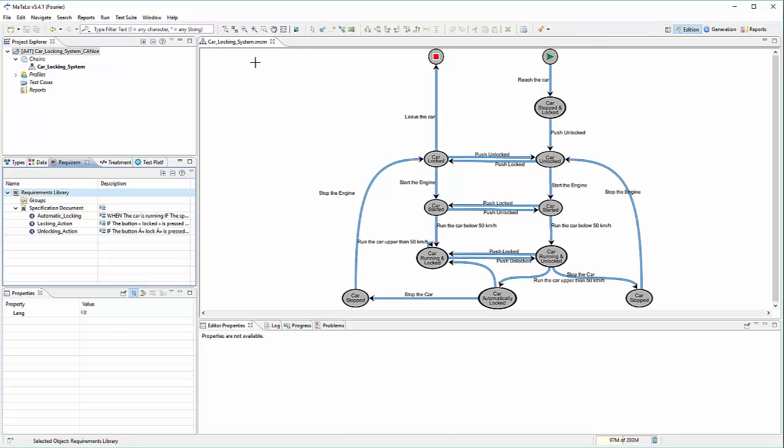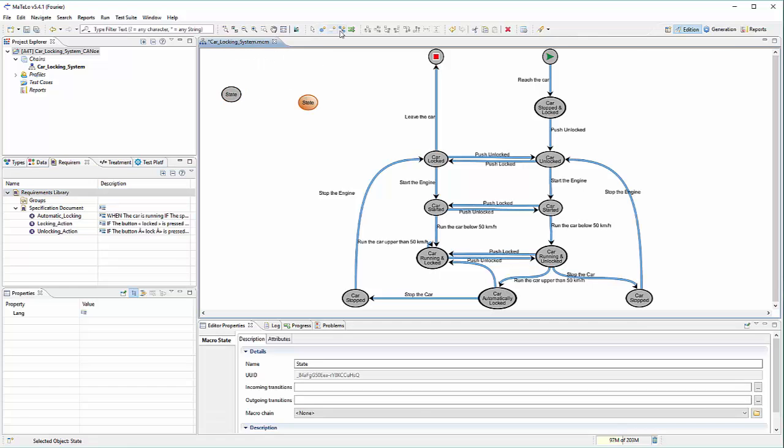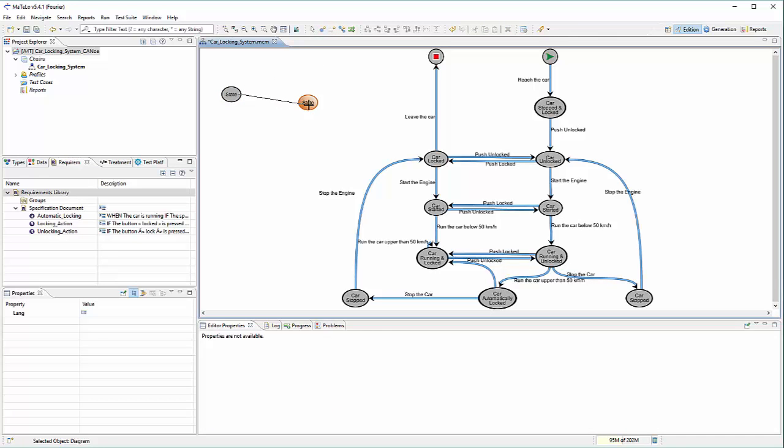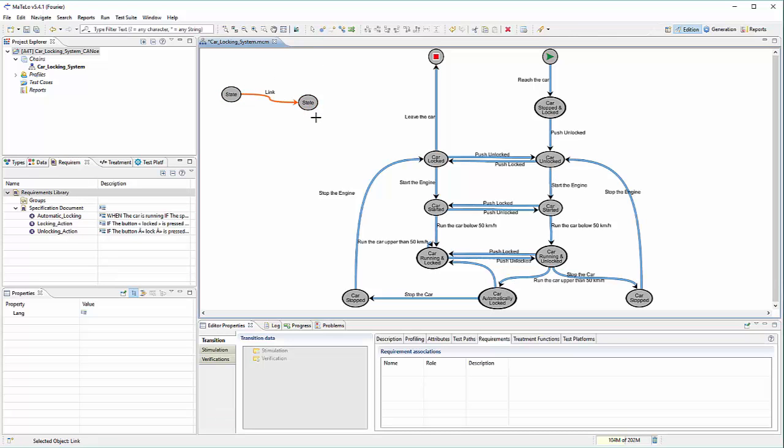This model has been created using states and transitions. A state represents a stable point of the system, while a transition is an action from the user or from the system to pass from one state to another. It is important to notice that all model information will be gathered in transitions.